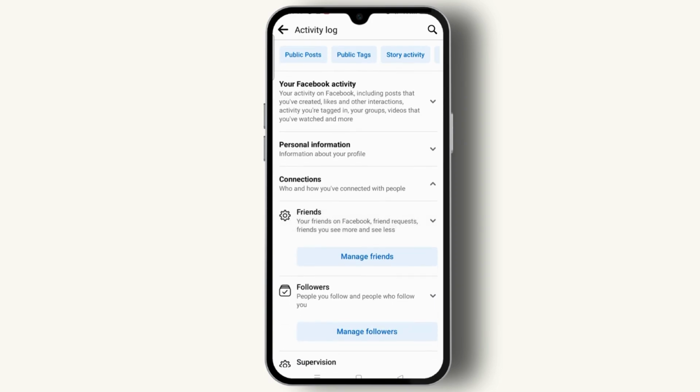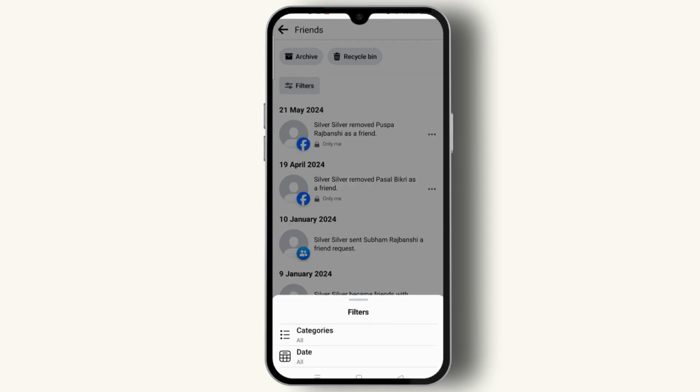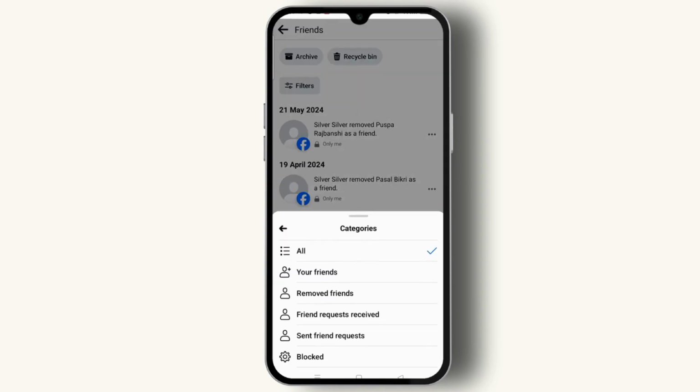Now on this Connections drop-down box, you will see the Manage Friends option. So tap on Manage Friends. Now select the Filters option, which is underneath the Archive button. Now select the categories and now tap on Your Friends.